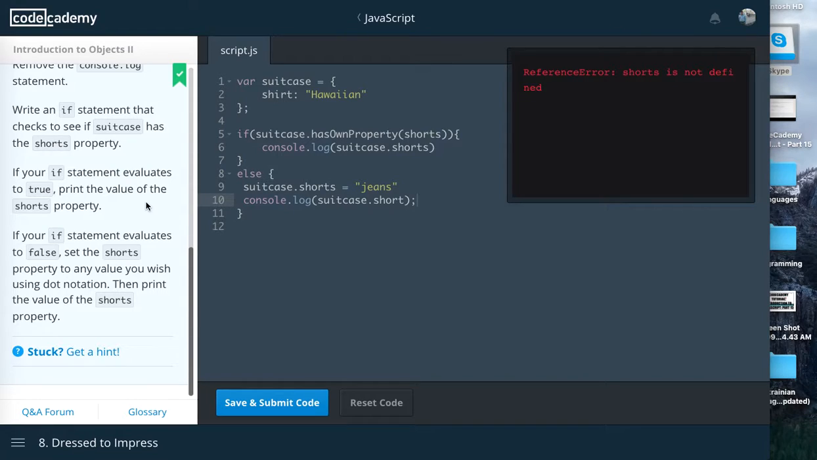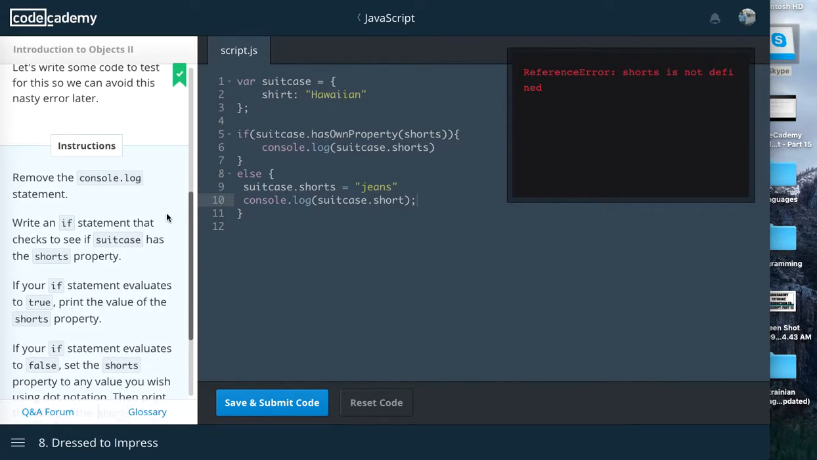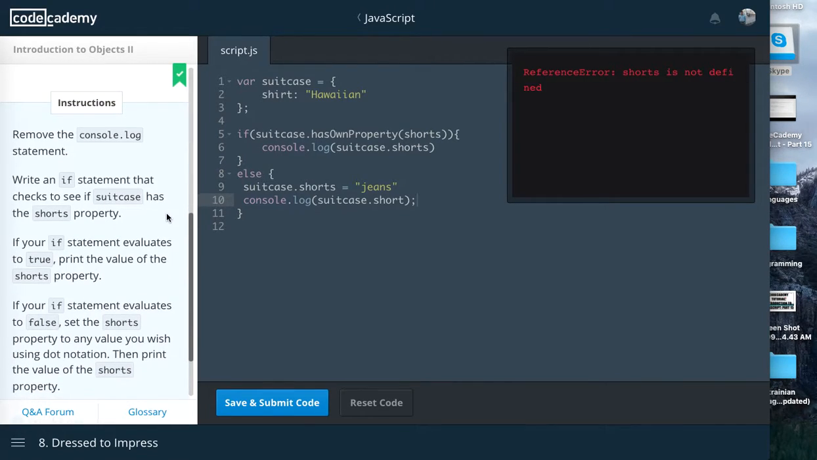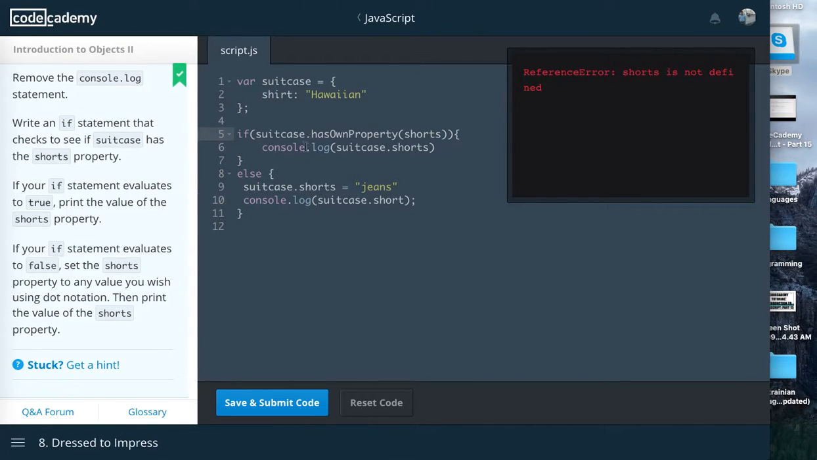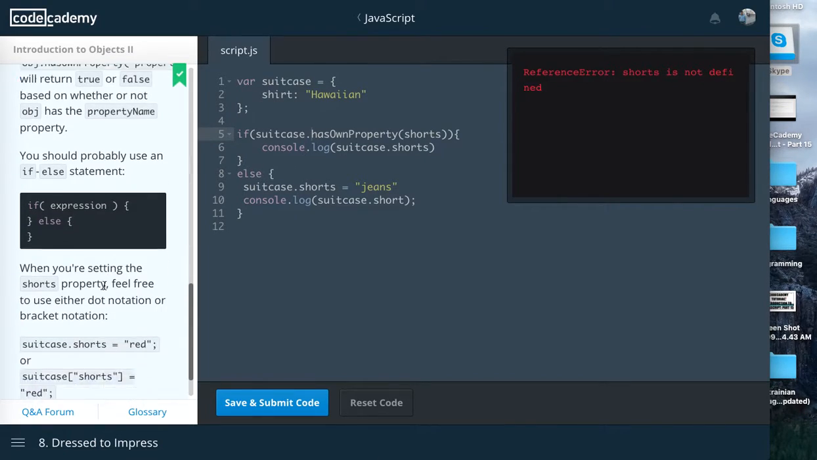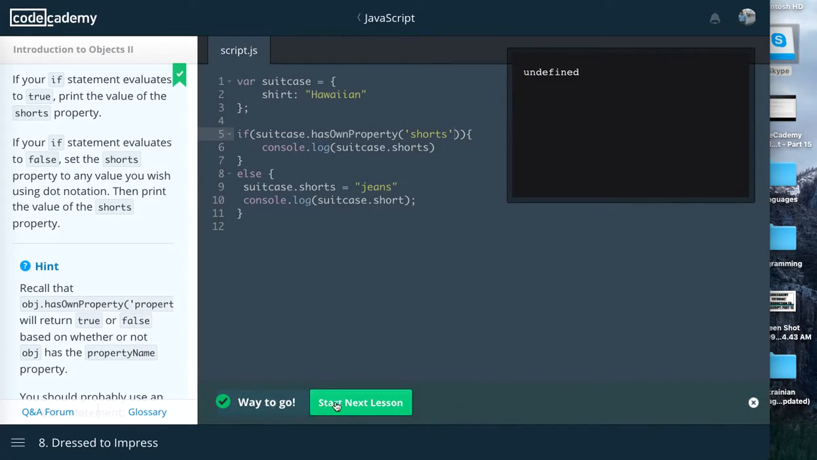If suitcase.hasOwnProperty shorts, if your if statement provides true, print the value of suitcase.shorts, else. If suitcase, if expression suitcase object.hasOwnProperty. Oh, we gotta pass it a string, my bad. Let's run that again. Cool.